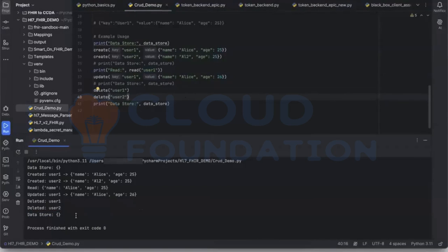Any confusion or doubt in this case? The operations you are understanding: create, read, update, delete. This is just for understanding how the operations are performed. This is not the actual API. This is just a demo. This is not even an API. We are just using functions. Now, to understand operations first.